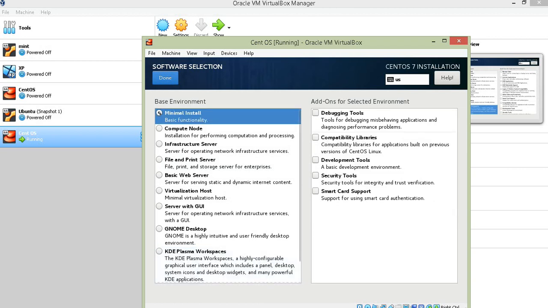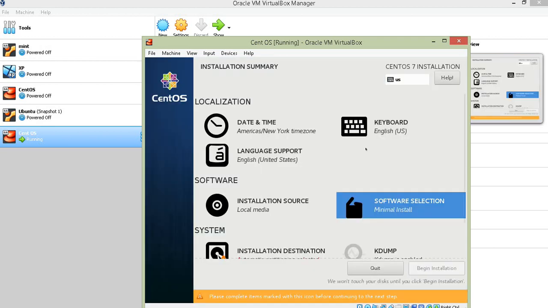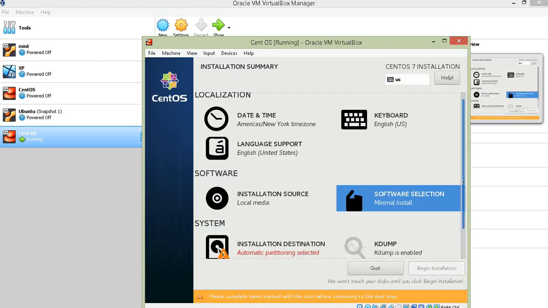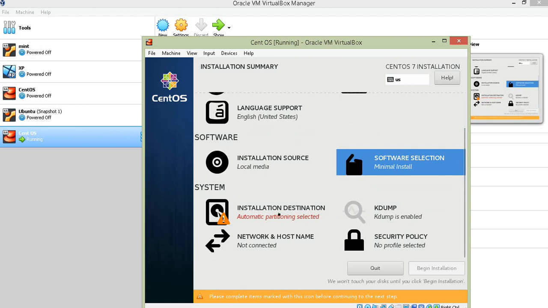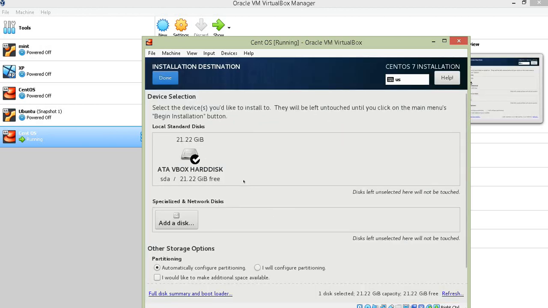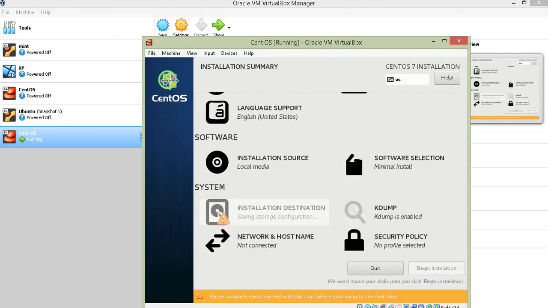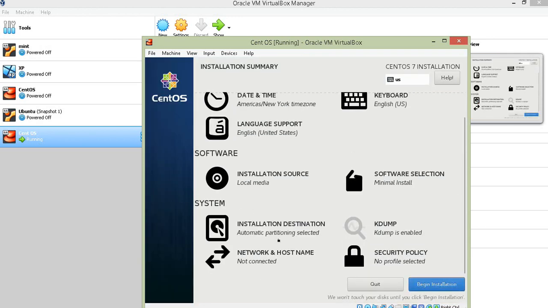So I'll put it on minimal install and I'll say done installation, so that's fine. And the installation destination, we have to select what we have. Actually the entire disk we can take for the installation, so no problem with that. So it's done and it's selected.